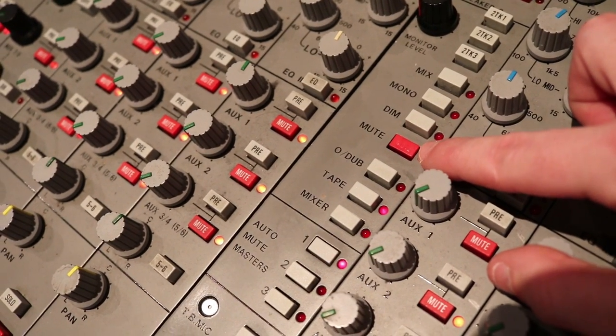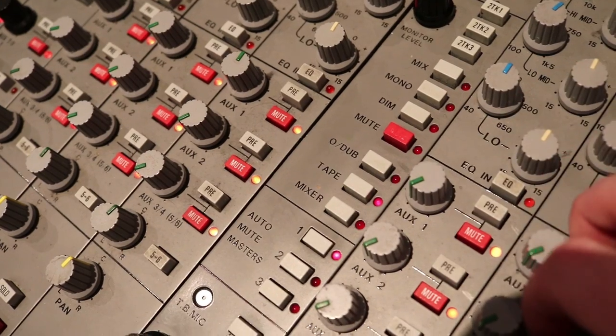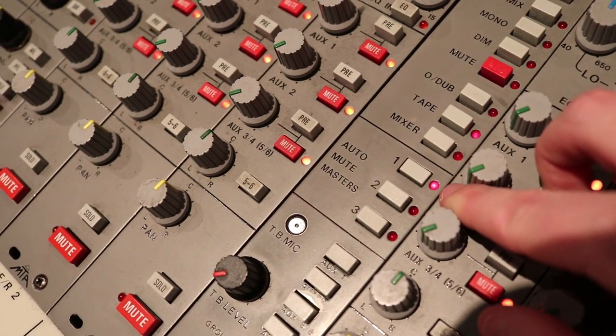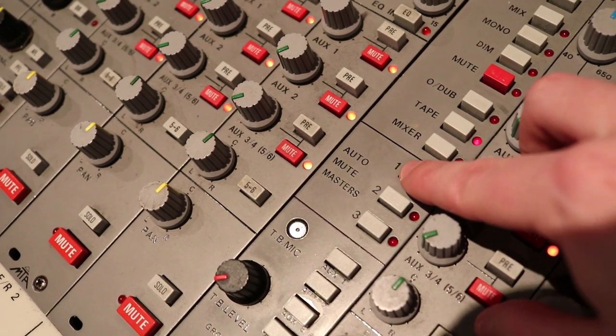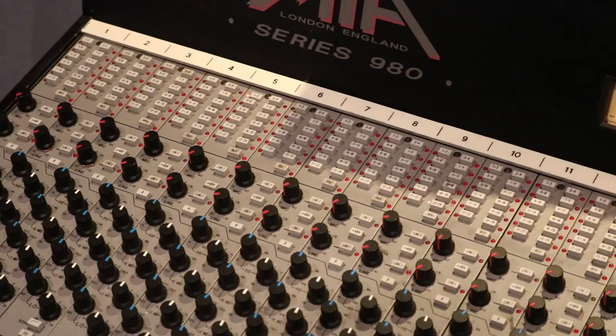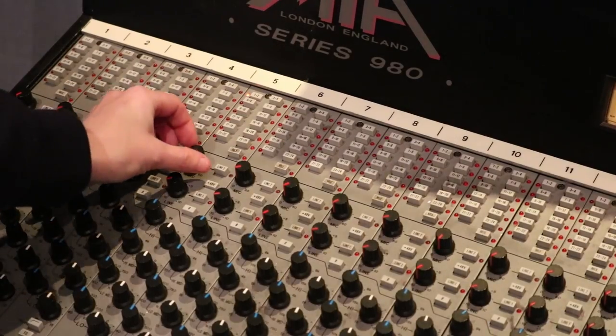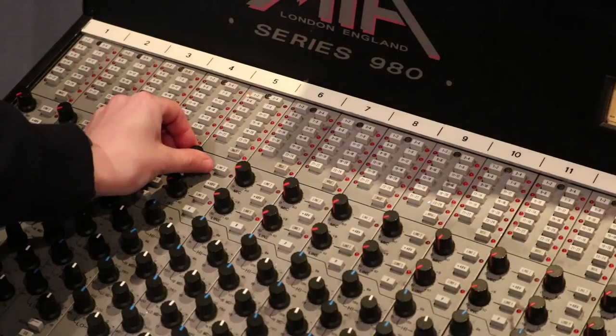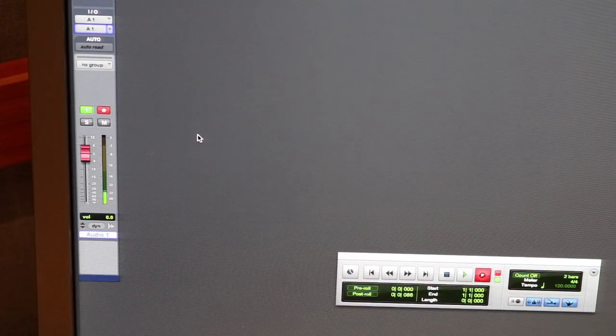The desk is unmuted using the master mute and auto mute master buttons, before using the mic gain pot to set the input level to your channel in Pro Tools. Aiming for a healthy signal of minus 10 to minus 12 dB to ensure that you have plenty of headroom for applying dynamics and effects processing.